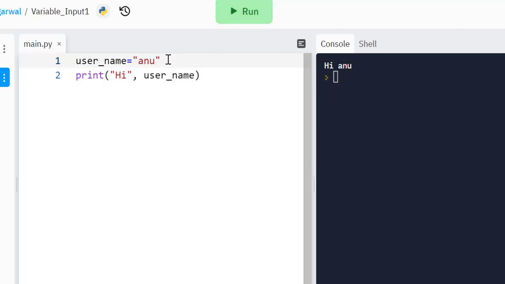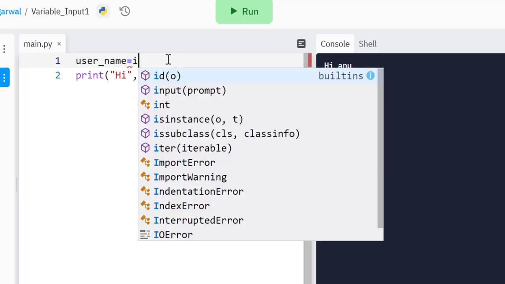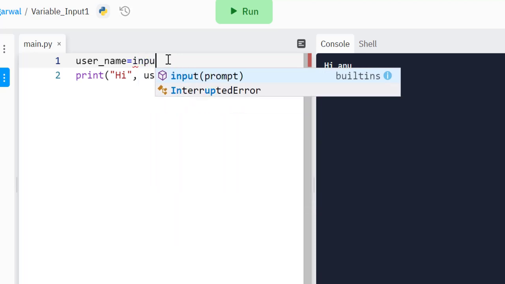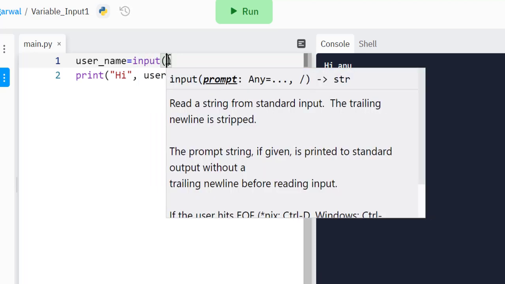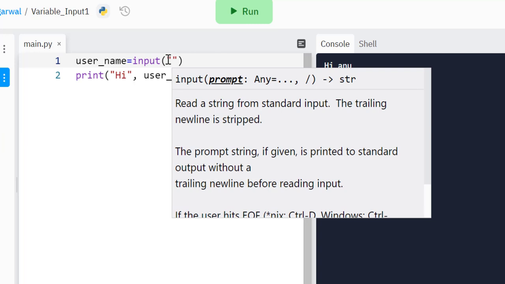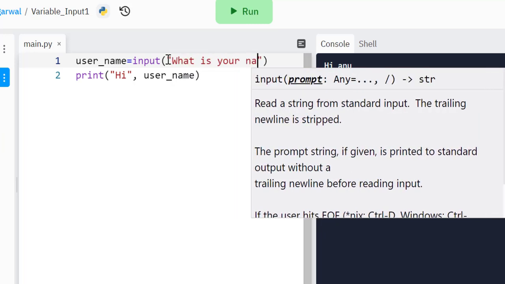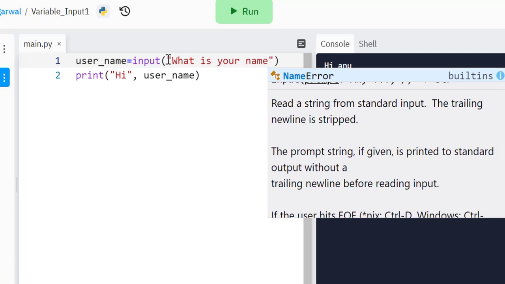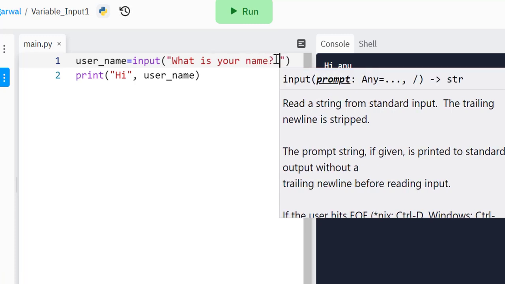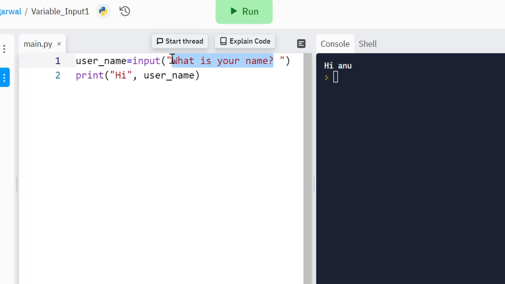instead of assigning the variable value here itself, we can ask the user with the help of the input method through some question. What is your name? This can be anything, but just to make it clear, we can put anything in between quotes, any message, it doesn't matter. It will always give a prompt to the user. The only thing is it should be enclosed within either double quotes or single quotes.